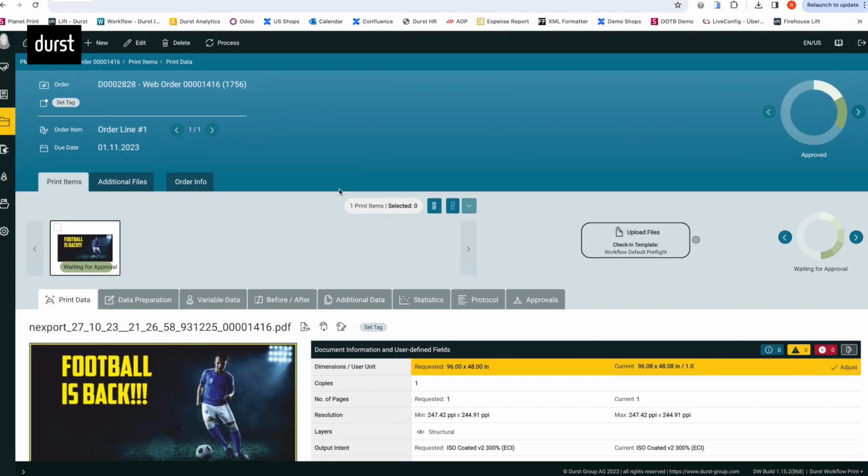The combination of these Durst software packages does that. It's incredibly powerful, just amazingly powerful. Yeah, it's just pretty awesome.